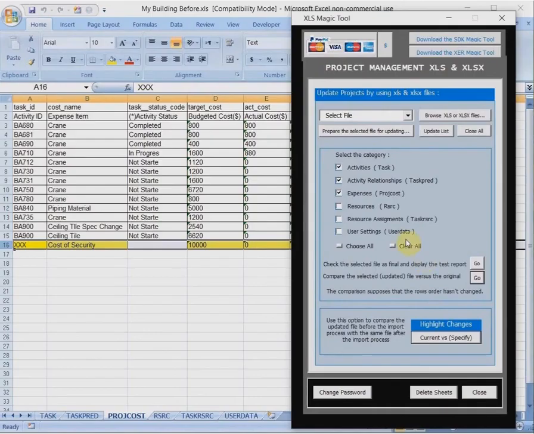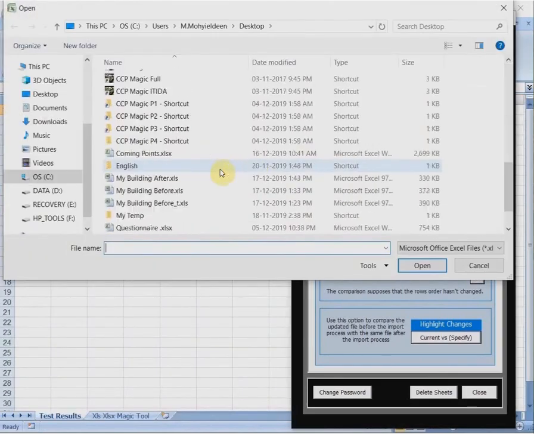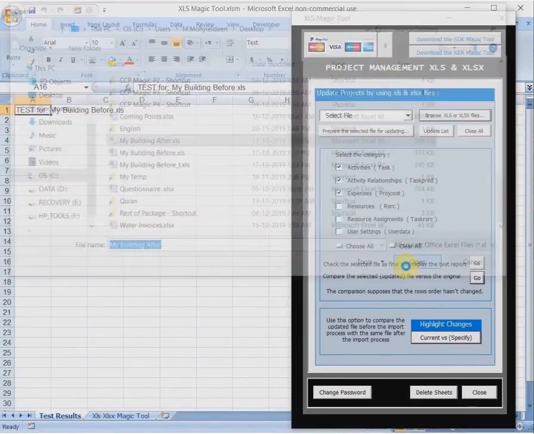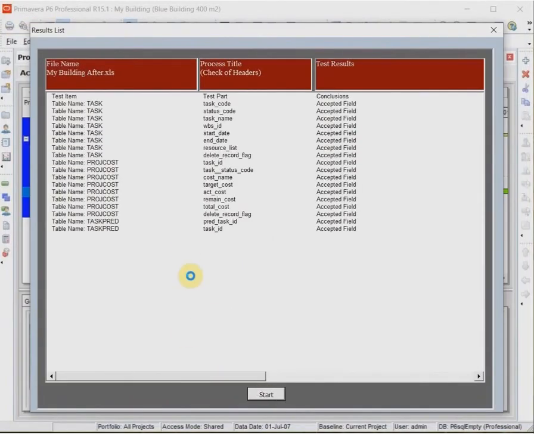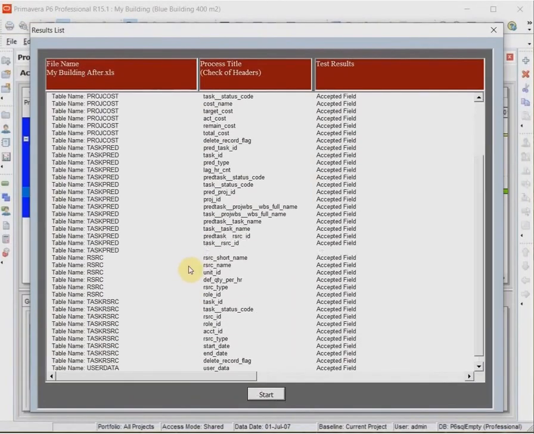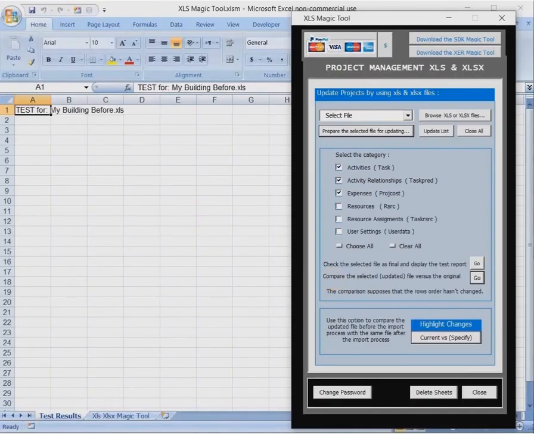Thus we have now two files. The first one after the update and before we import it into Primavera, and the second one after re-exporting it from Primavera. We will search for the file after. This is our file, and we will format it after. Prepare. Start. As we see, in a few seconds the file has been formatted. This is the file after.